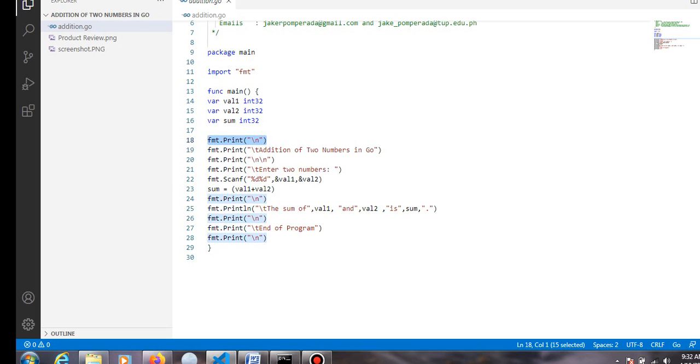So fmt print, new line, title of a program, addition of two numbers in Go, new line here. And then here we are asking the user to give two numbers that will be stored in our variable val1 and val2. It is decimal. So sum equals open and close parentheses val1 plus val2, new line. The sum of val1 and val2 is sum, new line, and end of program, and then new line, and then we close our main function.